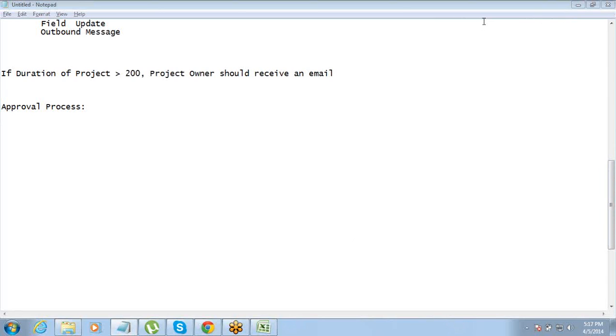So an approval process is very similar to a workflow. The only difference between an approval process and a workflow is that an approval process requires an approval from someone. Based on the approval or rejection, it performs an action. So here also you deal with an object and criteria.